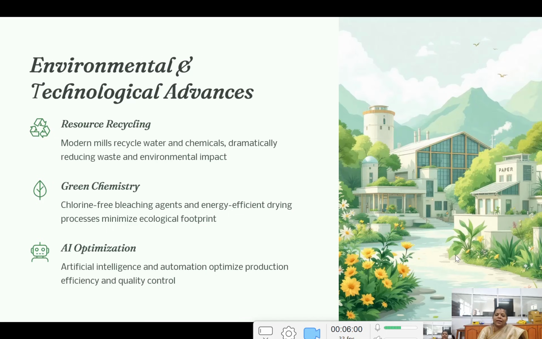Now, environmental and technological advances. Nowadays mills are built so that the waste water and waste chemicals from the paper industry are recycled. This reduces waste and environmental impact. Similarly, we are using bleaching agents that are chlorine free, which is very helpful for green chemistry. The drying process also minimizes the ecological footprint. Likewise, we can give importance to our environment also.